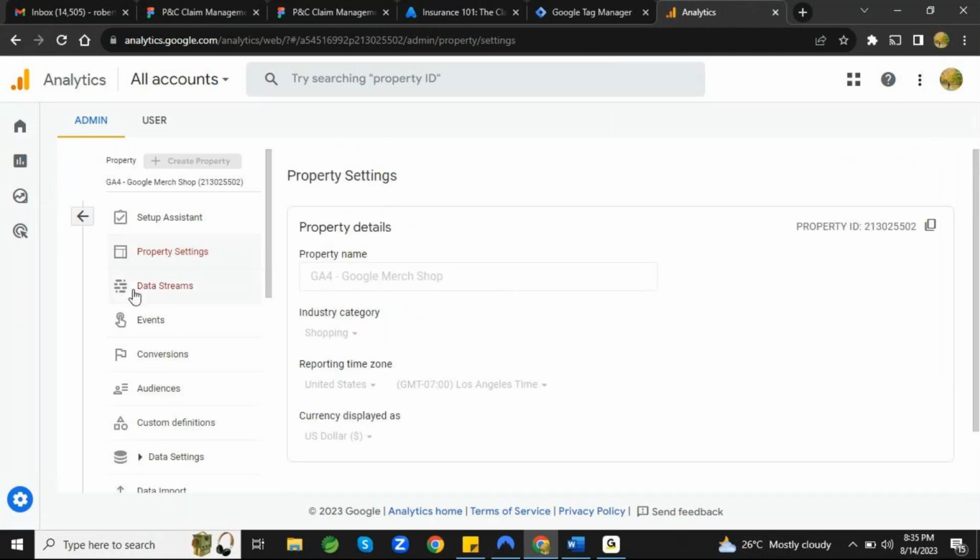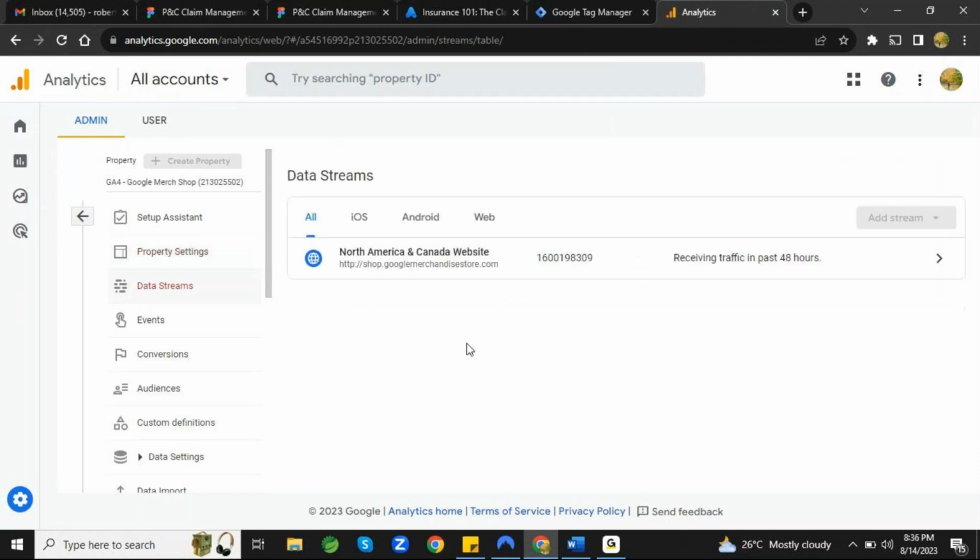Data streams are below property settings. Here in GA4, one new thing is that we have iOS, Android, and web. If you want to track your Android application, iOS application, or your website, we can create three data streams. Under the property we can create multiple data streams. As of now we have only web, so you can click on the North America and Canada website.